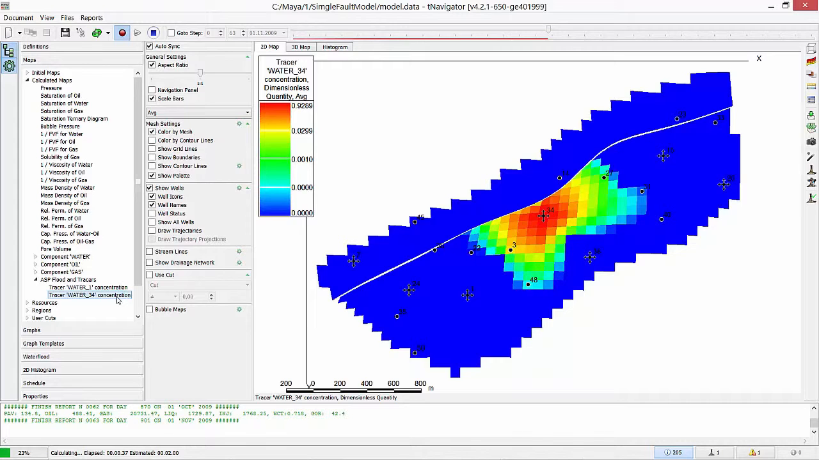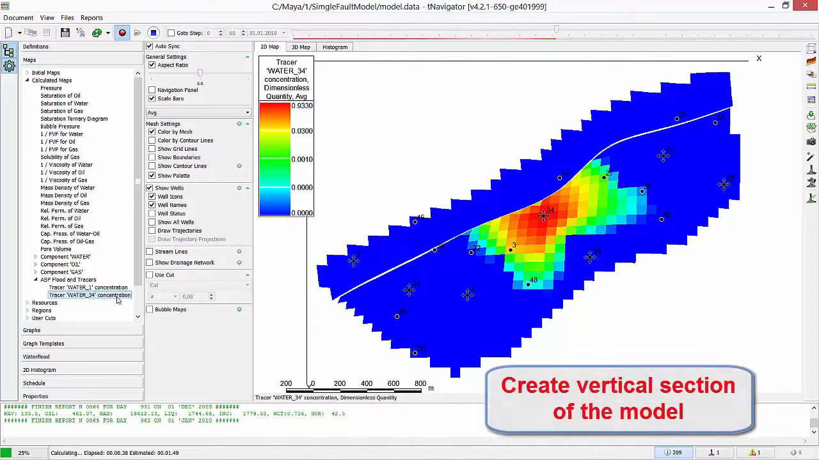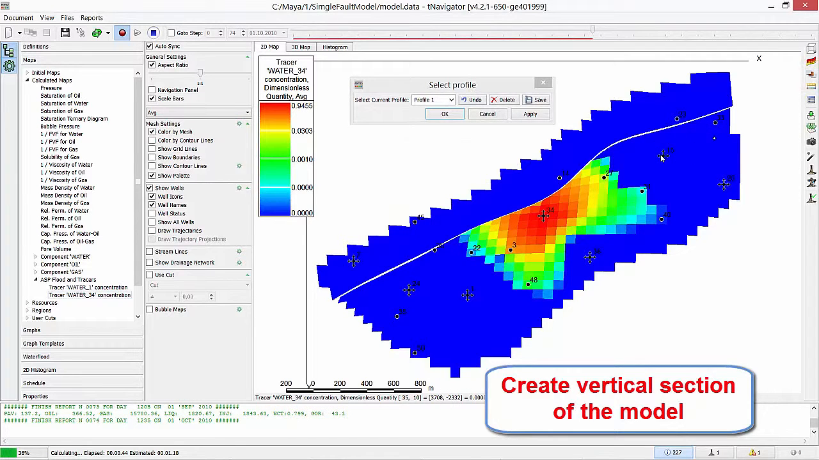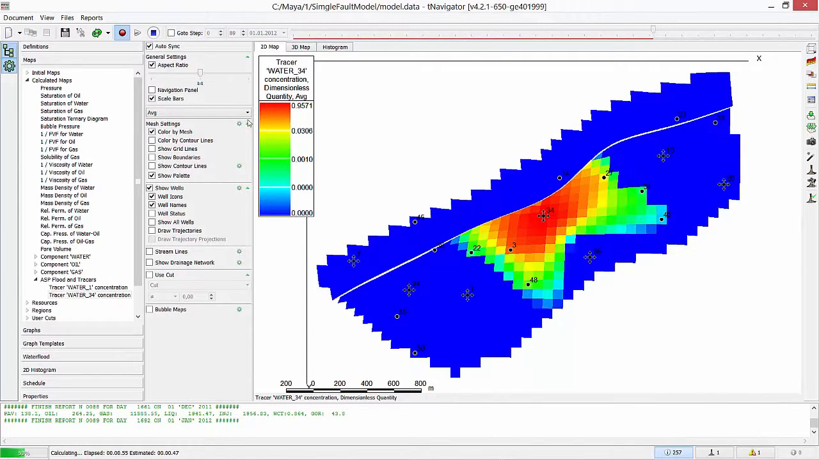Let's make a vertical cross-section of the model to see in which layers it happened. Press the Profile button and start to click on blocks. A vertical section will be made through the centers of these blocks. Press OK. And go to the drop-down menu to select Profile there.